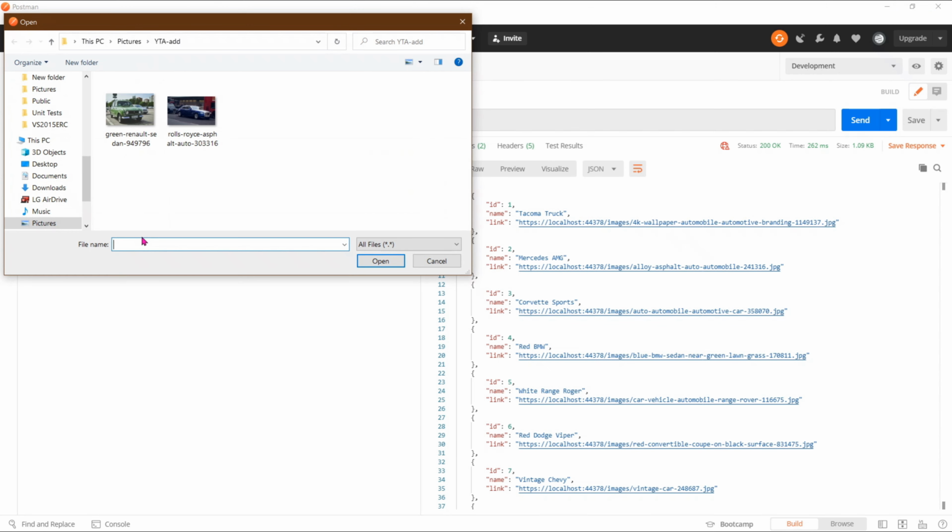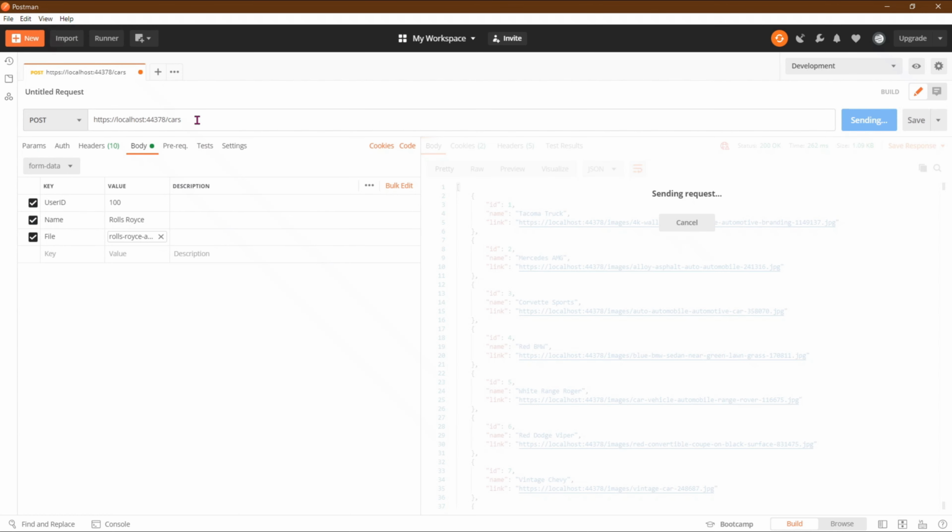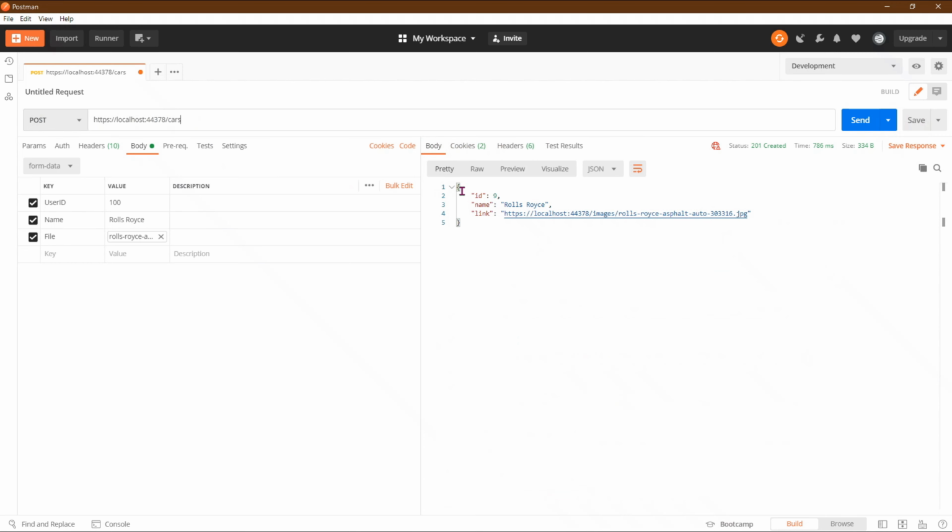So let's select file from our computer. Here's my Rolls-Royce, and I'm going to press enter. And so let's issue a post request. And there we go. We have a Rolls-Royce with ID 9, and now let's test our images controller and see if everything is well.